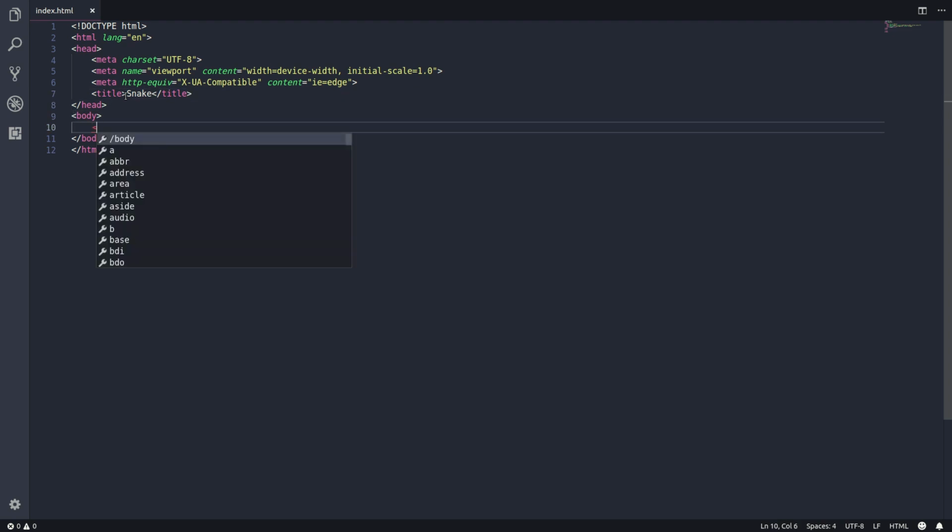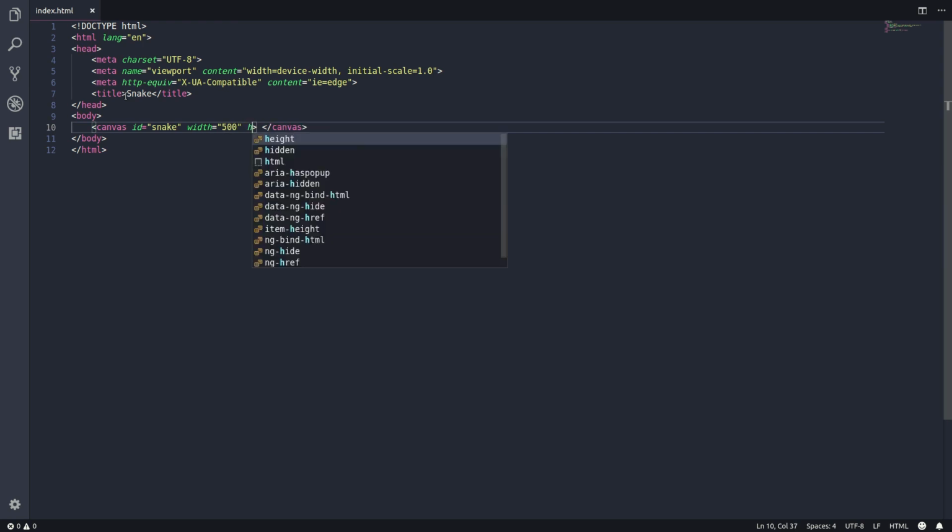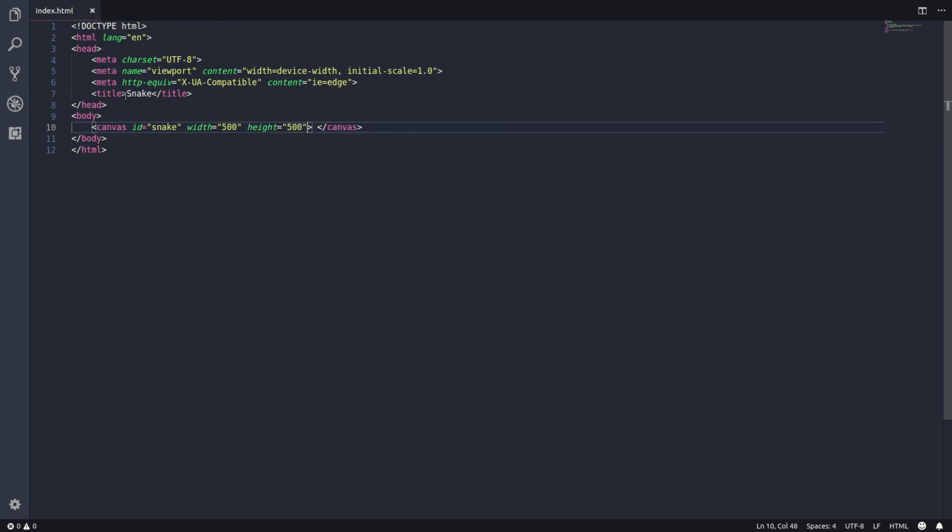It doesn't matter, still, now let's make a canvas for our game, where we design our game and where our game will work. Let's give it an ID of snake, with width 500 and height 500. Now let's give it some style: border, 2 pixel, solid and black. I think it's good enough.